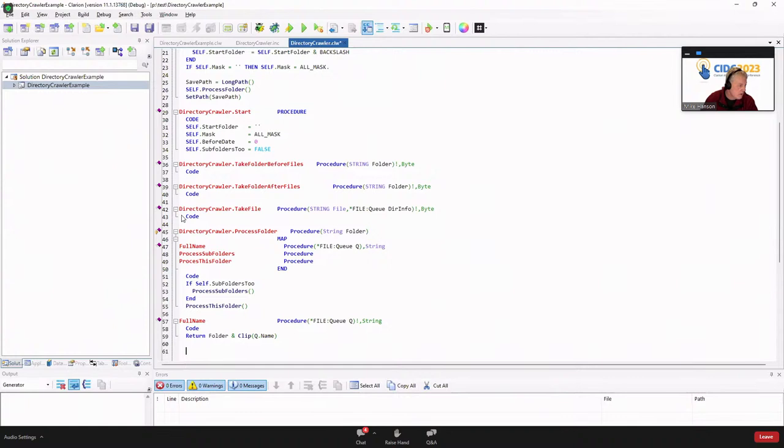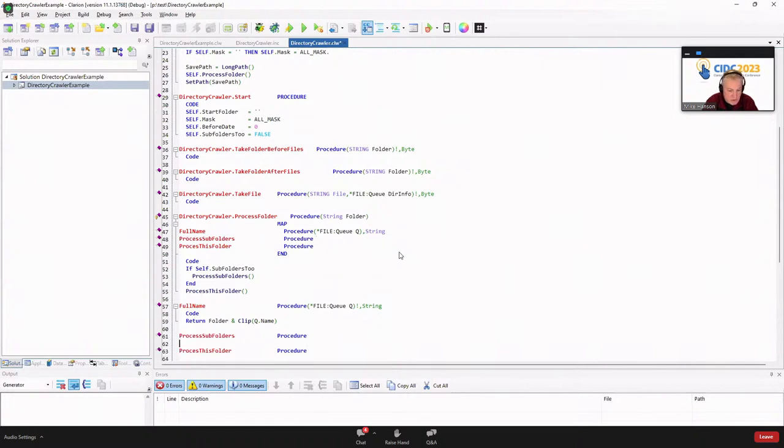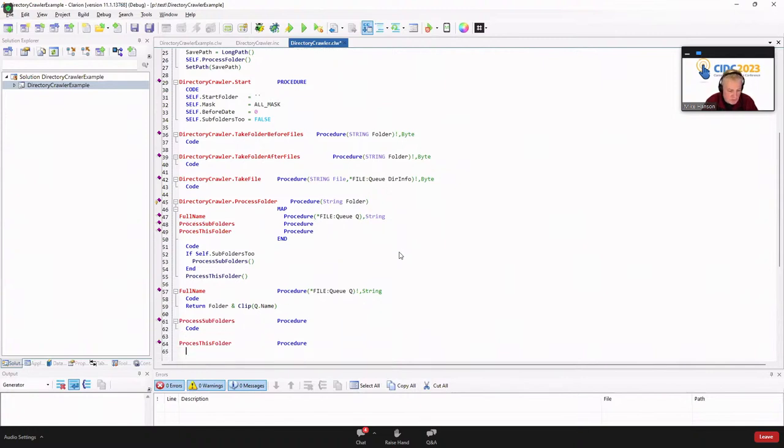Well, what about if I actually want you to process folders? Well, let's take a look first of all at, we've got two procedures here, but let's take a look at process this folder first because it's just a little bit easier. Neither of them is too hard because again, I like to keep each procedure quite simple. Actually, you know what? I just realized the process this folder also has another local map. It dives even further down. So let's take a look at process subfolders first.